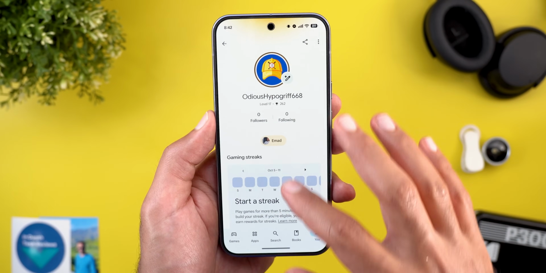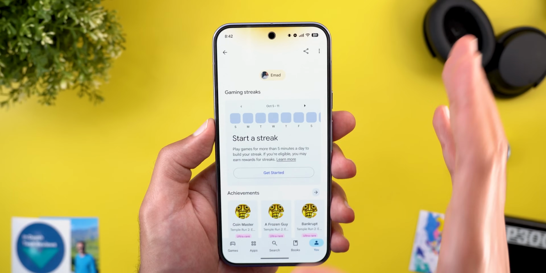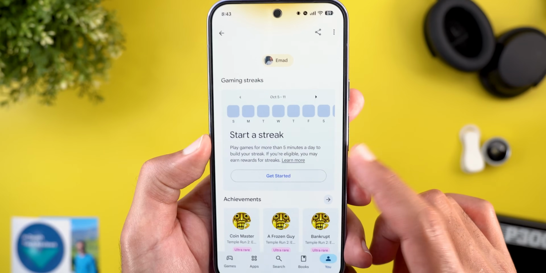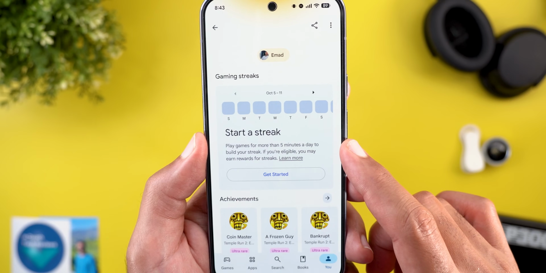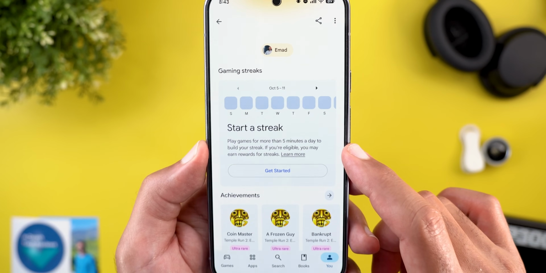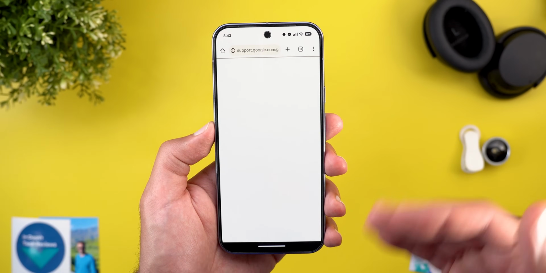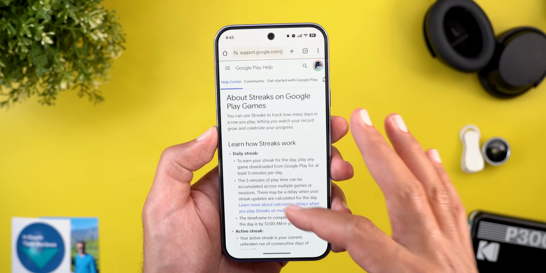Then when you move down in the same profile page, here you can see your name that takes you back to the previous one, and then we have a new feature called Streak. So for example, if you want to create a streak, you need to play a specific game for more than 5 minutes a day to build your streak. If you are eligible, you may earn rewards for streaks, and when you tap on Learn More, it will explain exactly how this feature works.